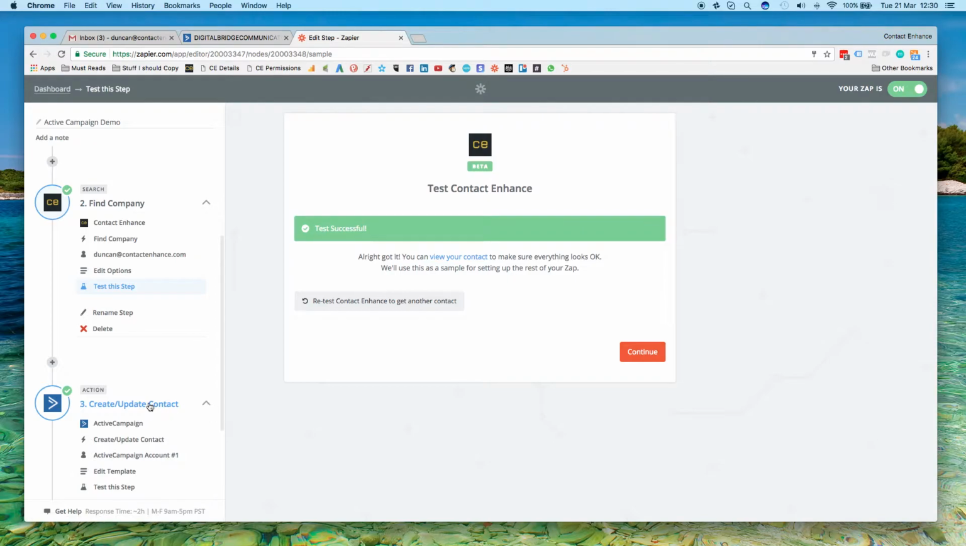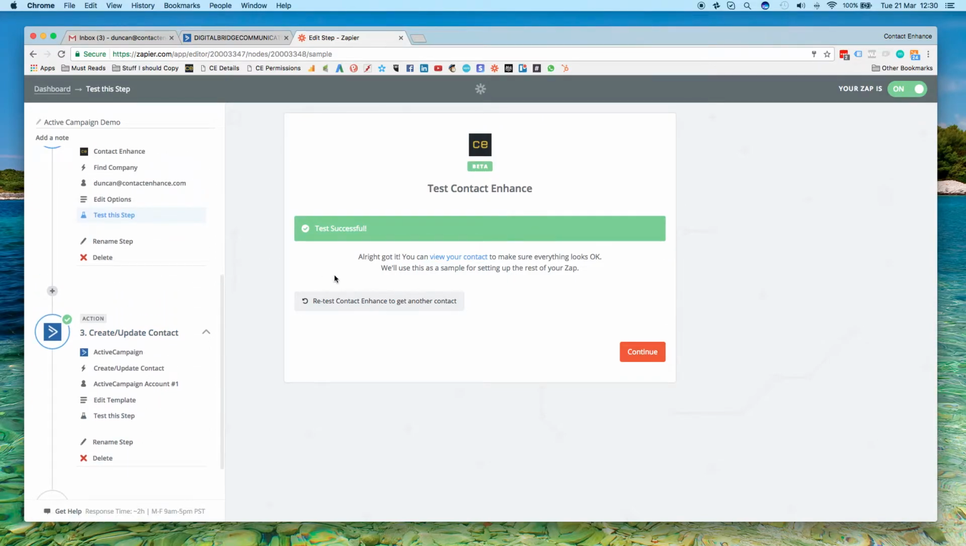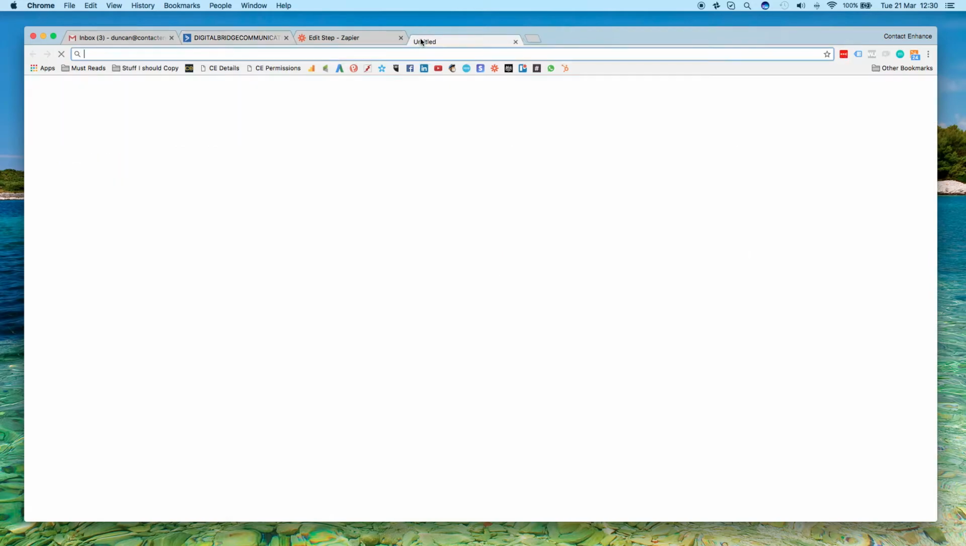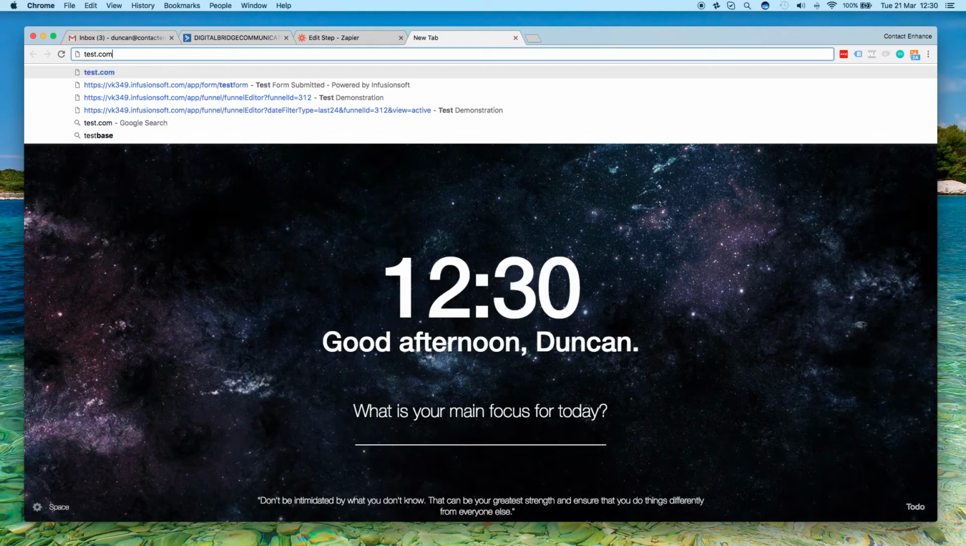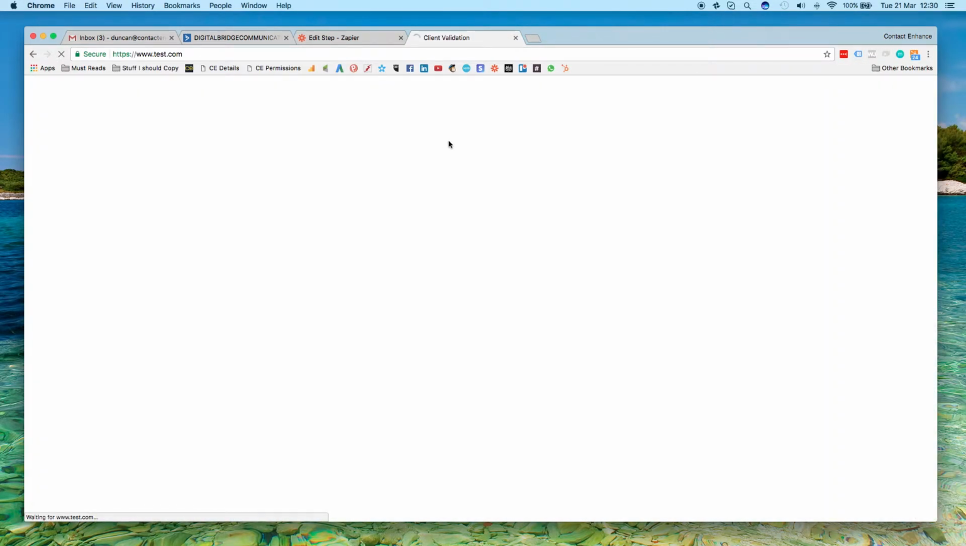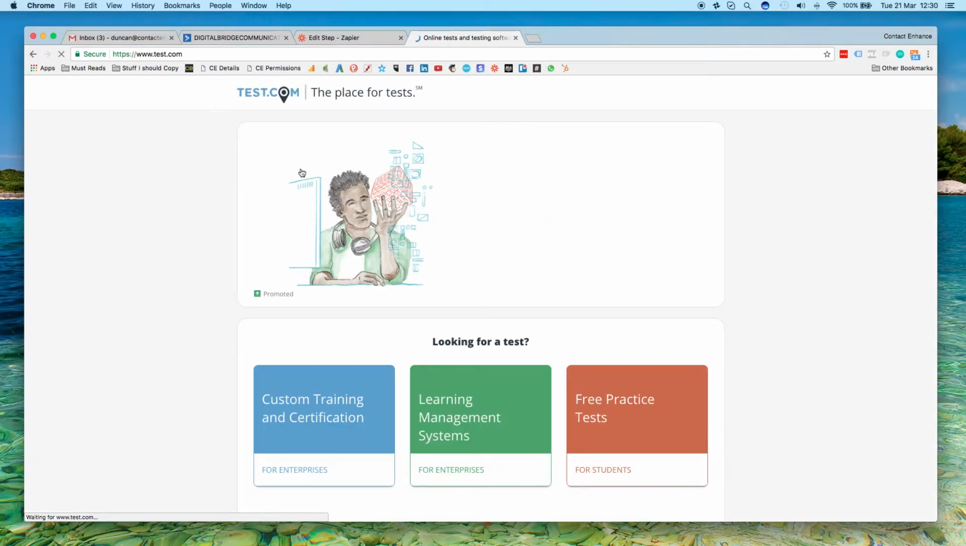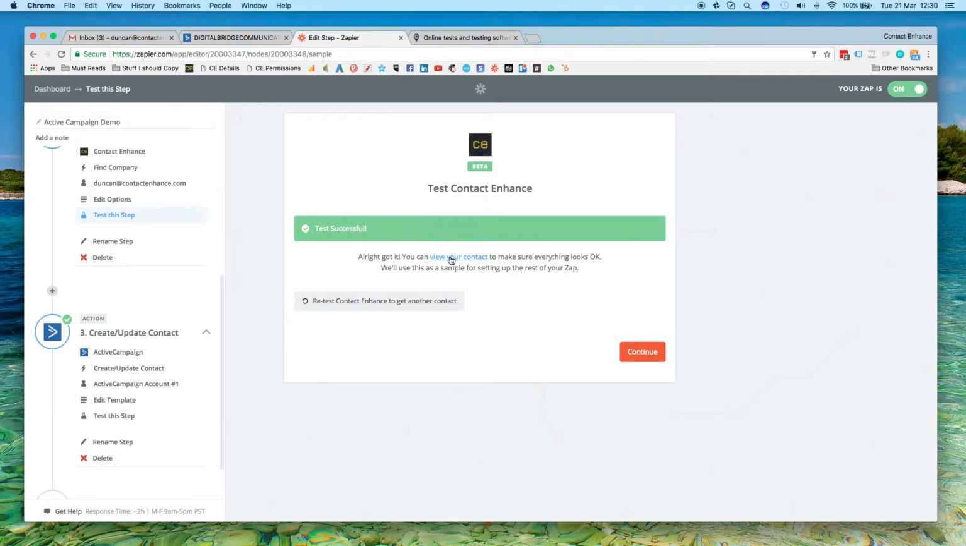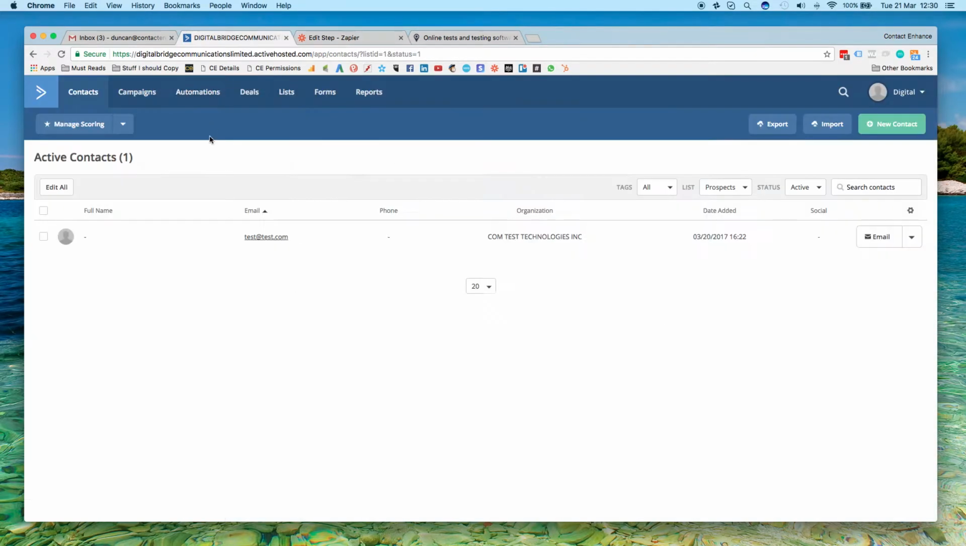Once you've tested that step, oh, I did notice when I was testing the step that it actually tests it for test at test.com, and there is actually a company at test.com. If we have a look at them here, test.com, it went off and it found these guys here, so just be careful with that one. You probably should create your own test actually, otherwise you're going to get these guys updated in Contact Enhance.